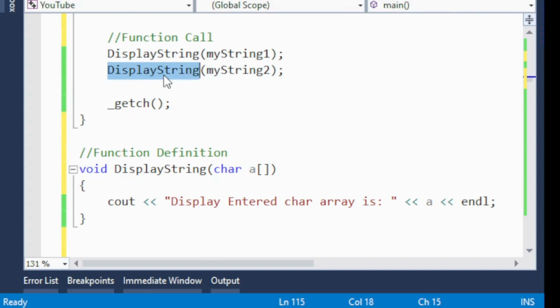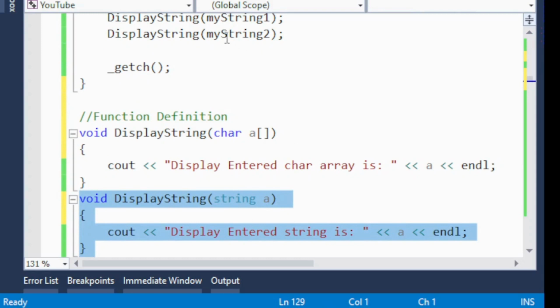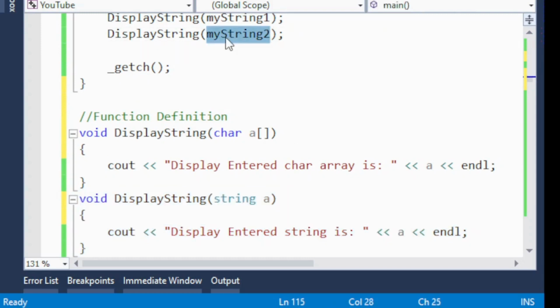For the second function, here I am passing my string two. My string two is basically a C style string, and that C style string is passed to display string, which will simply display whatever the user passed to these functions.